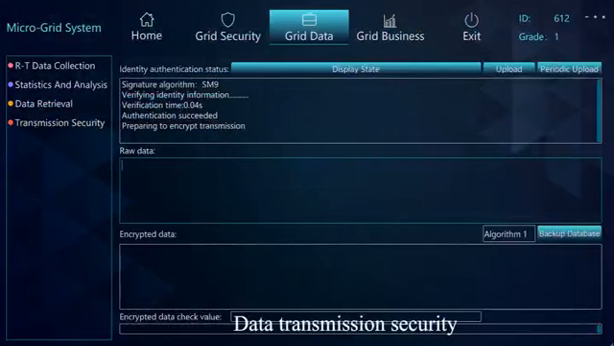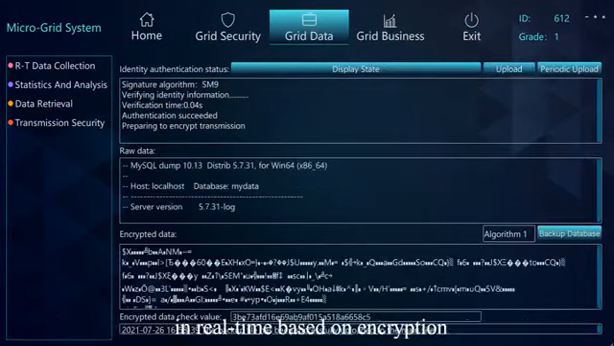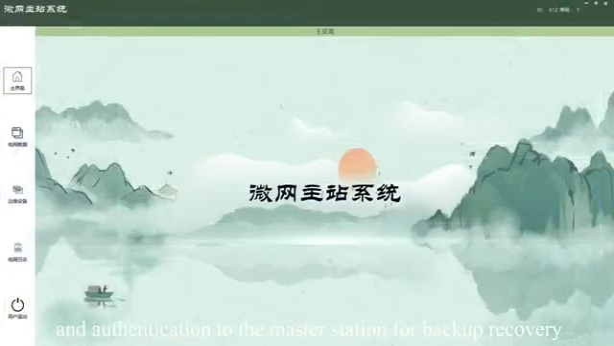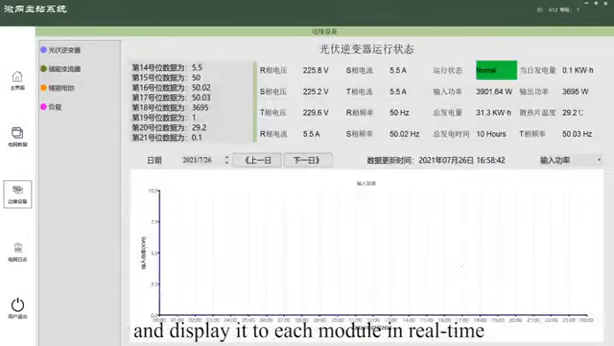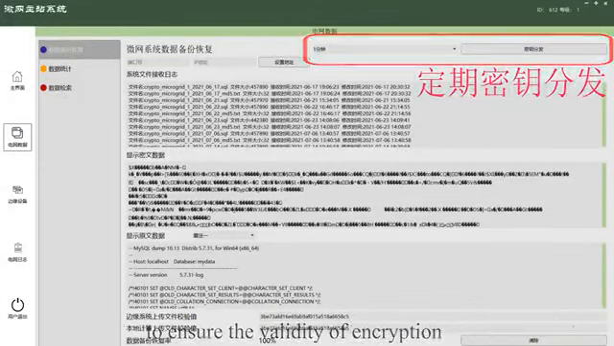Data transmission security. The edge computing device will transmit various data collected in real time based on encryption and authentication to the master station for backup recovery. The master station will decrypt the received data and display it to each module in real time. The master station will also periodically distribute the key to ensure the validity of encryption.